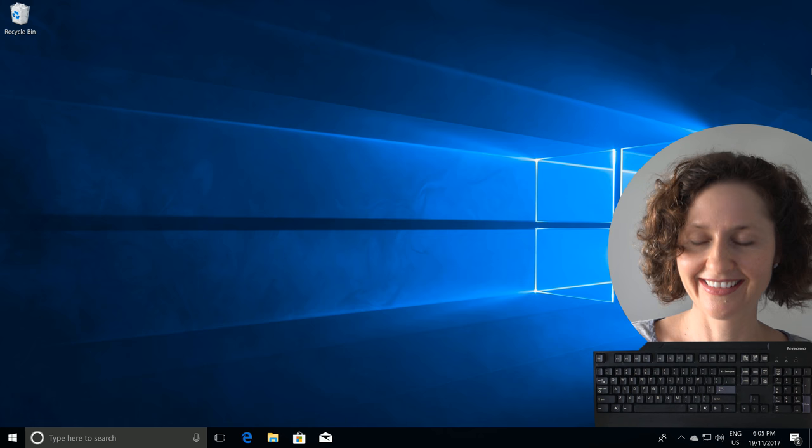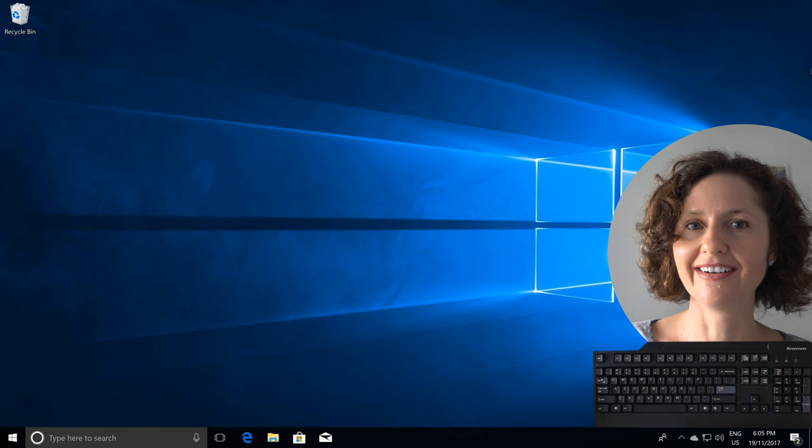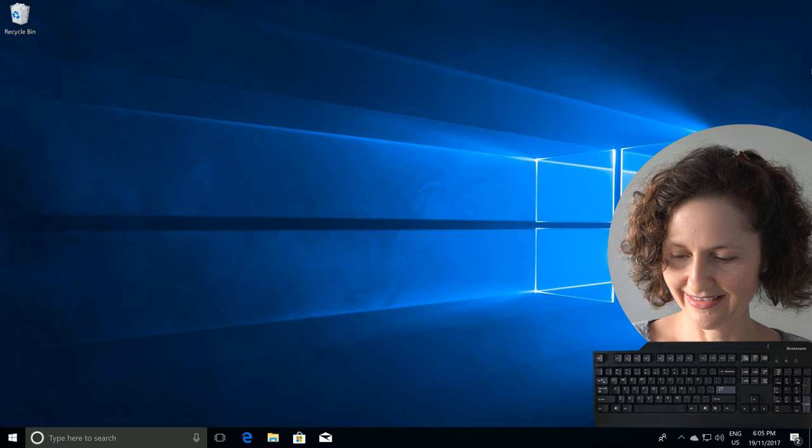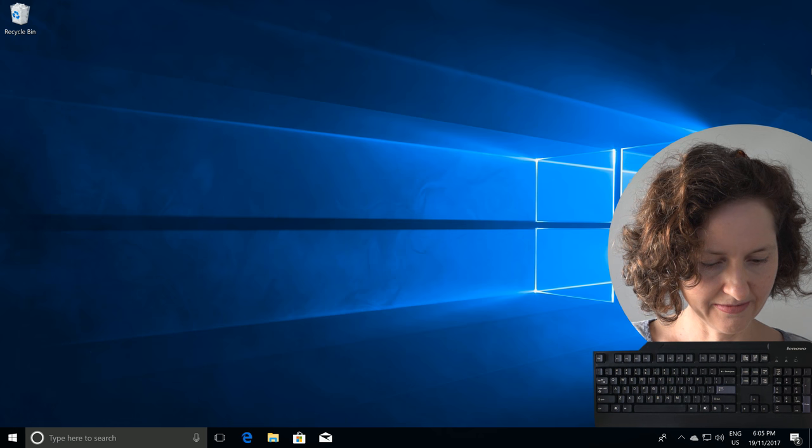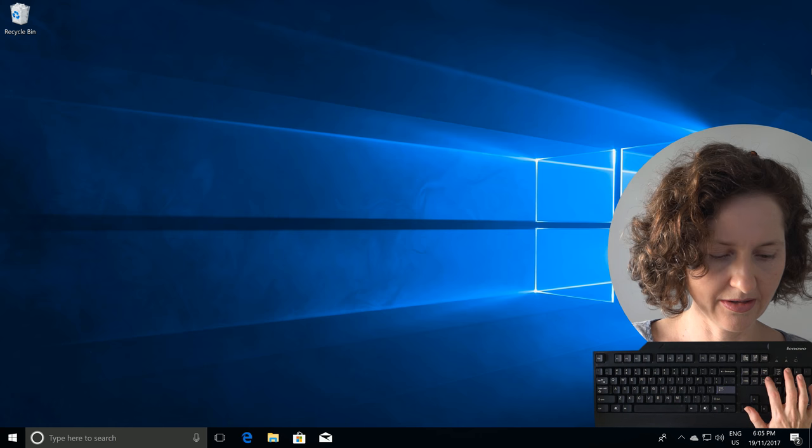Now you can right click on the desktop. Oh. And I'll give you a clue. It's a single button. Look at that whole keyboard. There's one button. It's not an Alt and something. It's just one single button. Home? No. It's not that.